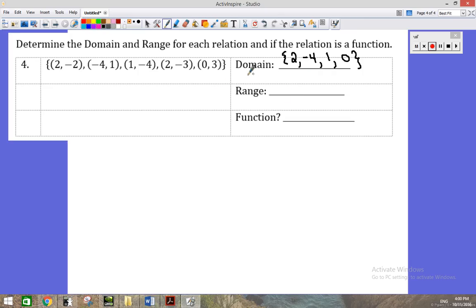Now the range is the set of y values. And again, if we have any member in the set, once you're in, you don't list it twice. So I have a -2. I'm just going to list the y coordinates of each pair. A 1, a -4, a -3, and a +3.